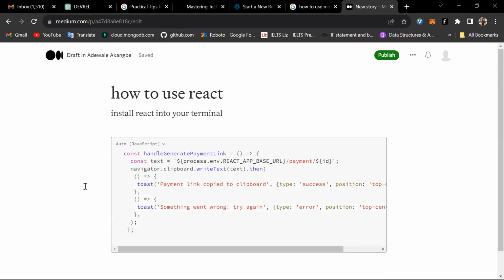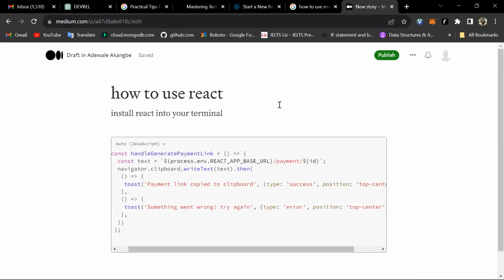Can you see my screen? Yes. So I've copied, yeah.